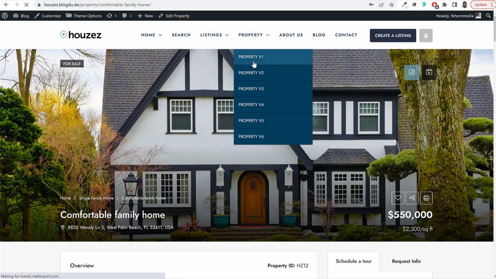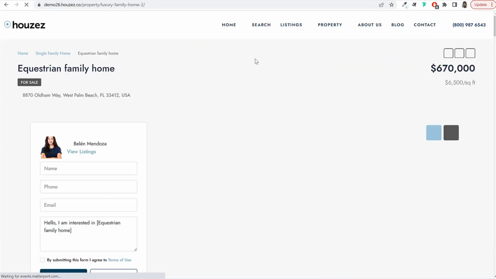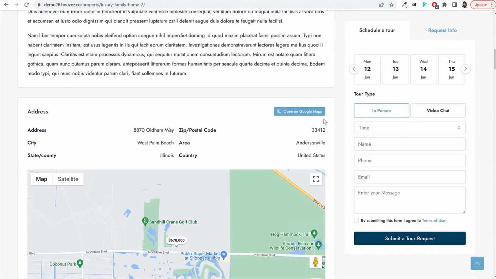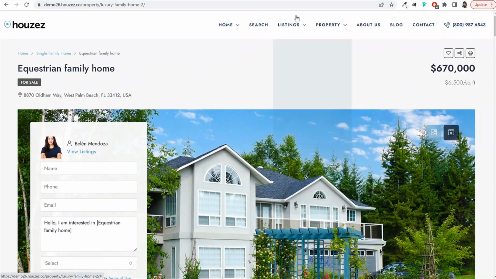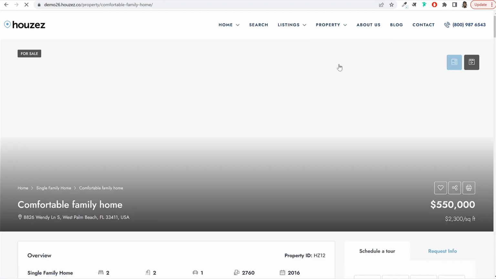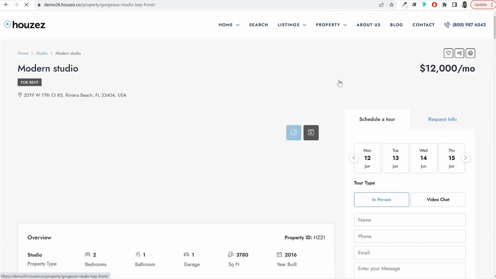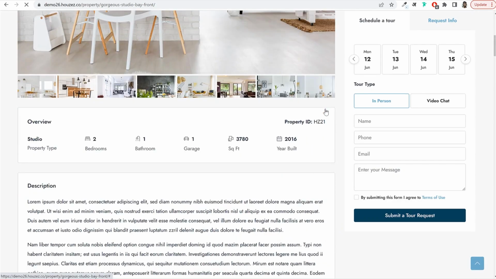Even for a single property, if you click on property version 1, as you can see, this is also a single property listing. This is how a single property listing will look. This is version 1. If you want to see version 2, you can click on version 2. This is your version 2. And if you want to see version 3, this is how the third version will look.